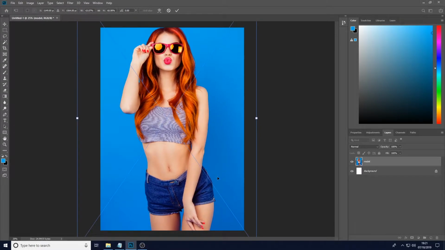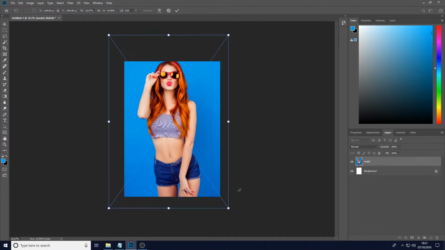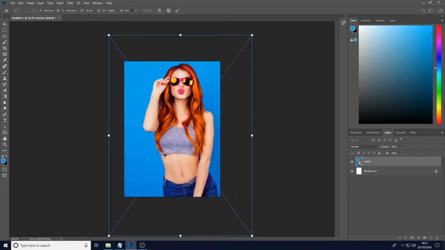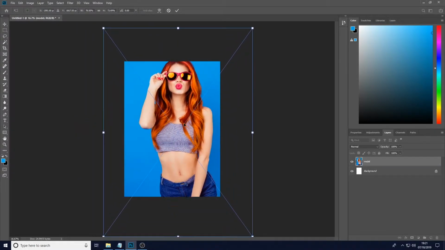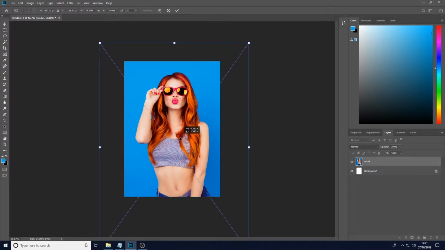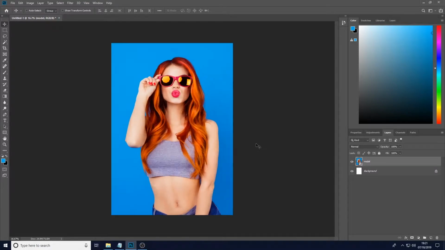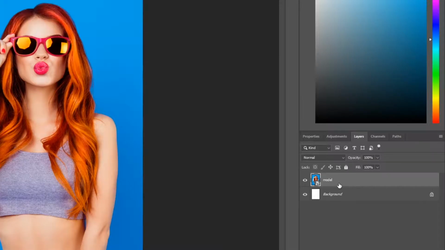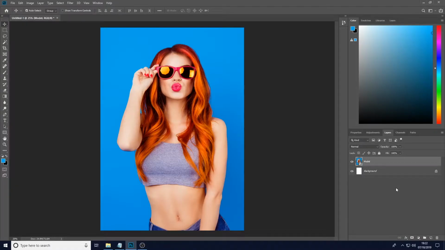So let's just scale this image, let's zoom out a bit. So we kind of want positioning to be about there should do, so we'll just hit return and that'll place the image. So there we go. So this is our first layer. Now I've already called this model, so I'm going to keep that, but if you did want to change the name, just double click on it and change the name to whatever you want to call it. Okay, so let's move on to the next part, which is adding the text.